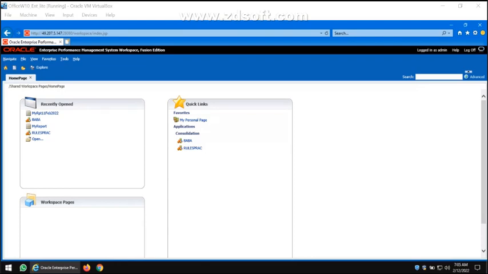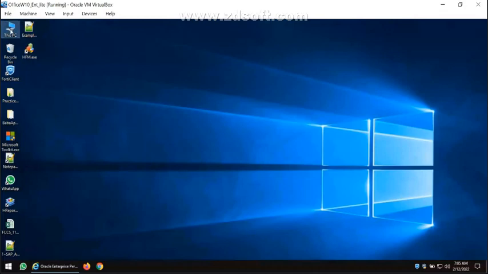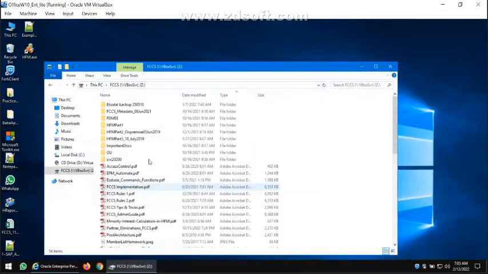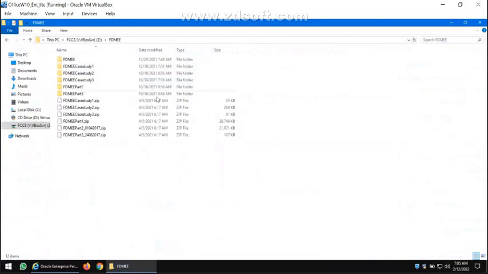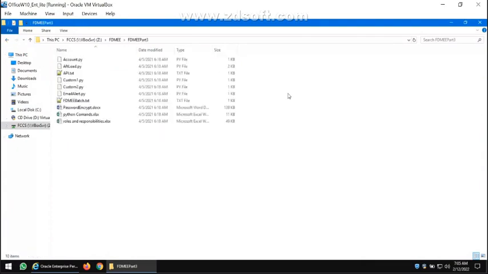In the portal, I have given you notes for FDM completely. When you see here, FDM, you can see FDM part 1, part 2, part 3. Part 3, you need not learn now, because part 3 includes Python scripting. You need Python knowledge, so we are not discussing this.